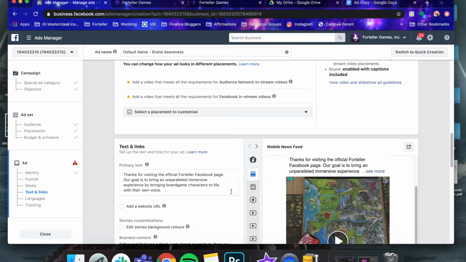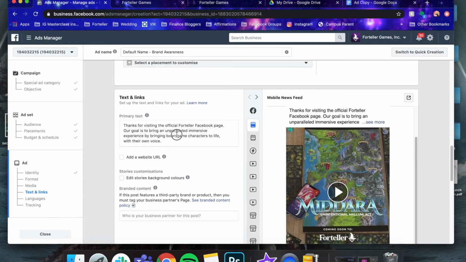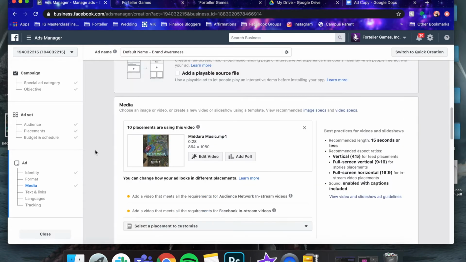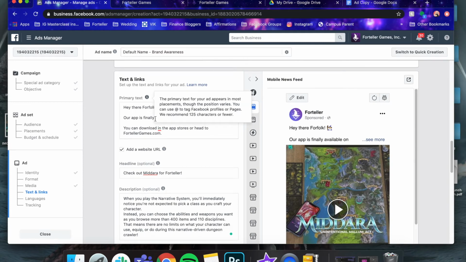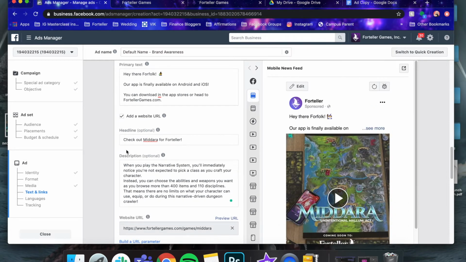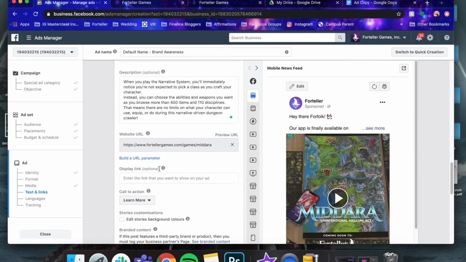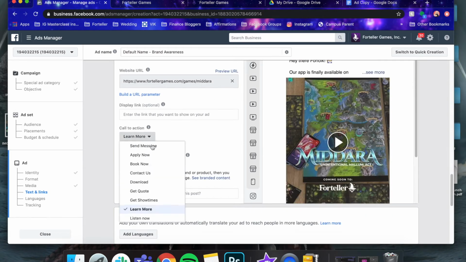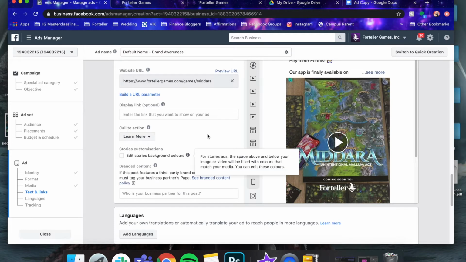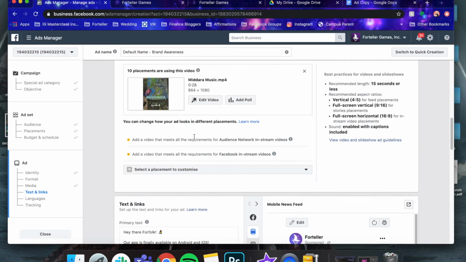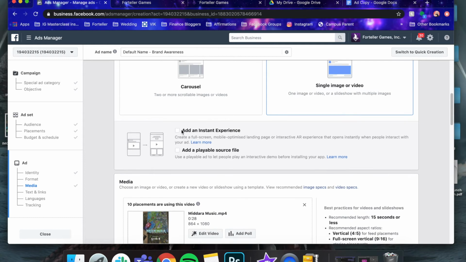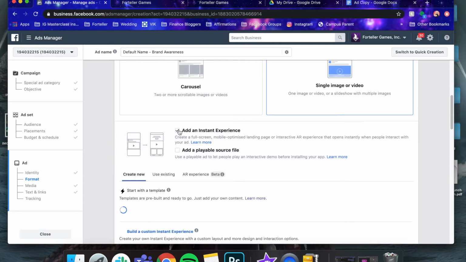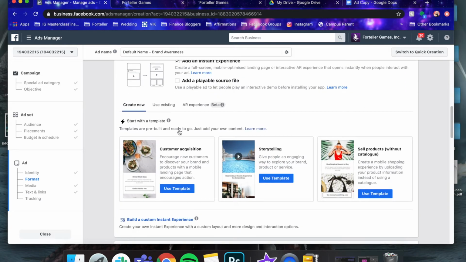That looks great. Next, we want to change the primary text here. Once your video has been uploaded, you've created your primary text, your headline, a brief description, inserted the URL that you're going to be utilizing, and created a call to action that is similar to the objective you're looking for. What I like to do then is begin creating the instant experience. So all you need to do is check Add an Instant Experience.